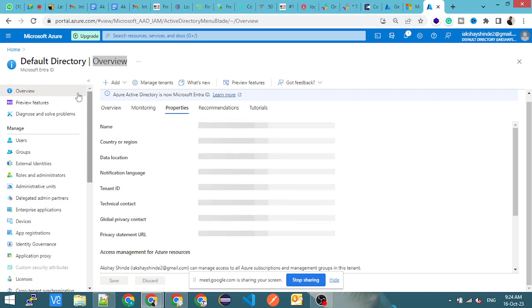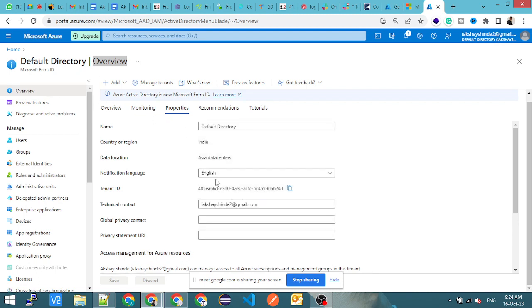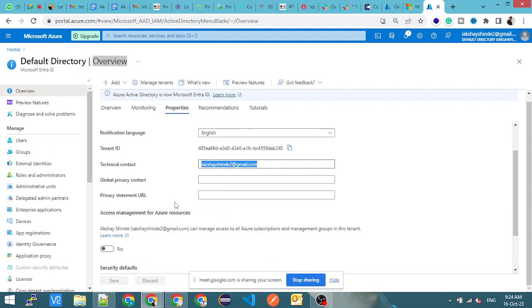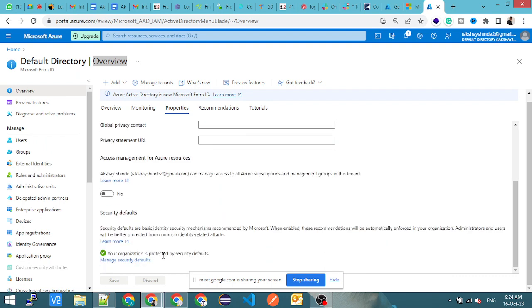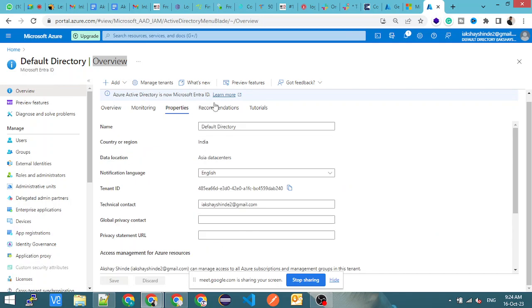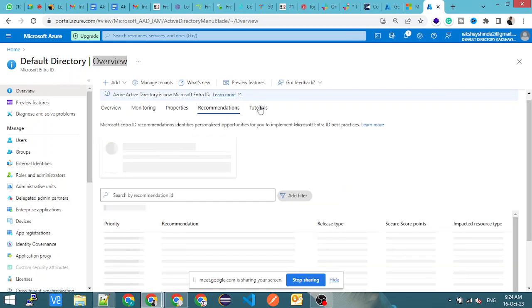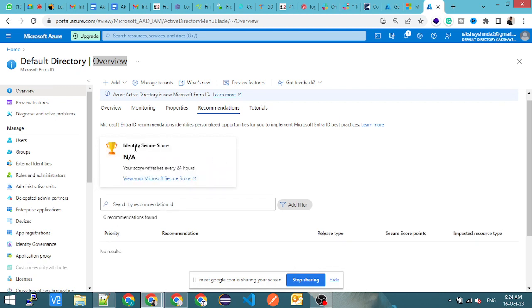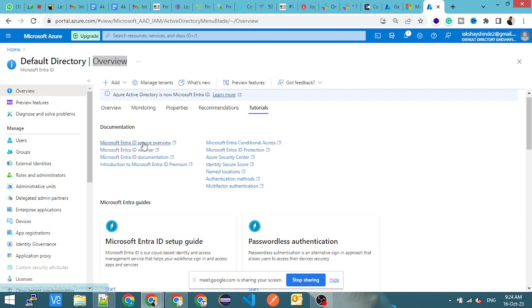Now the properties of this particular default directory: the tenant ID, again repeated, and the technical contact. Only my email ID has been used. Your organization is protected by security defaults. Then some recommendations are given. I guess there wouldn't be any, so you don't need to worry about that. And then there are some tutorials, like how to use the documentation and conditional access. We are already going to see these things in detail, so you don't need to go and read.